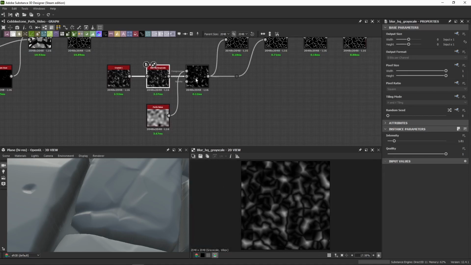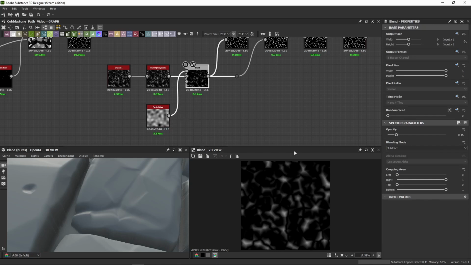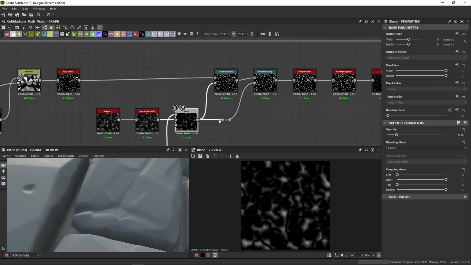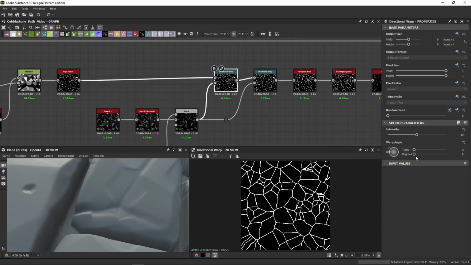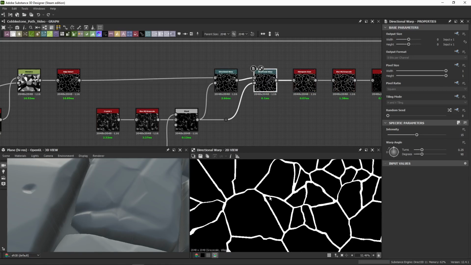We blur it, and then we subtract this Perlin noise from it to create some diversity, because I don't want this to be even. I want to have some randomness to it, some variation. We use a directional warp to warp the cracks so they're not completely straight. So we go from this to this, and then I have another one here, and I warp it in a different direction. So there's an intensity and a direction.